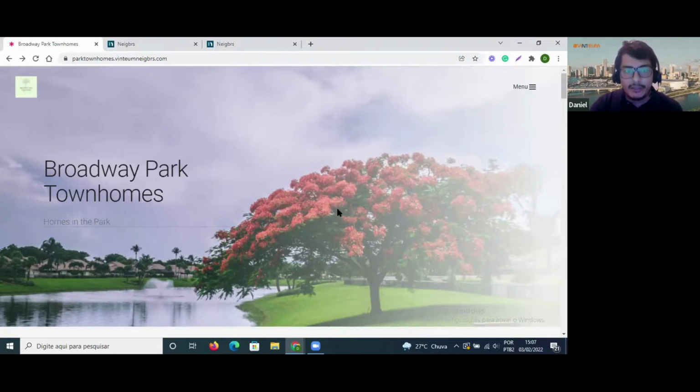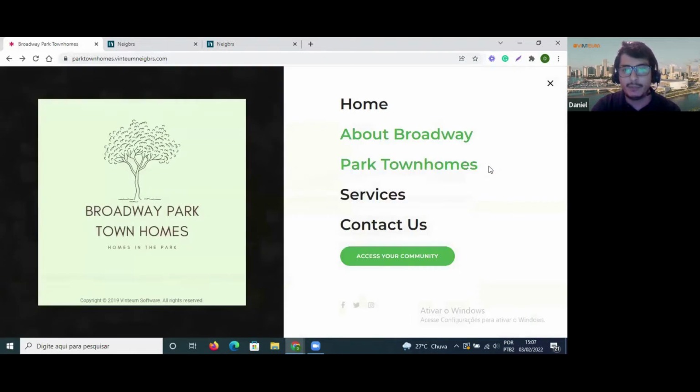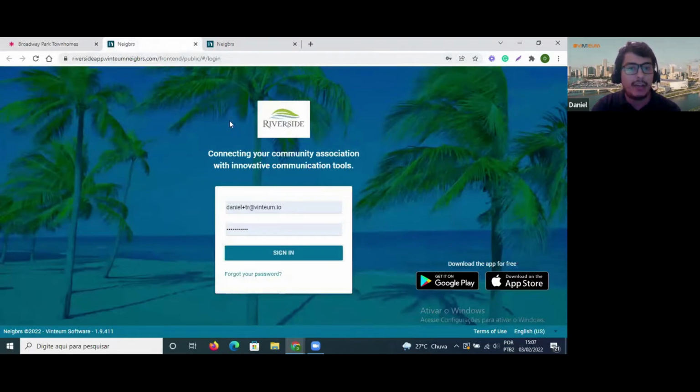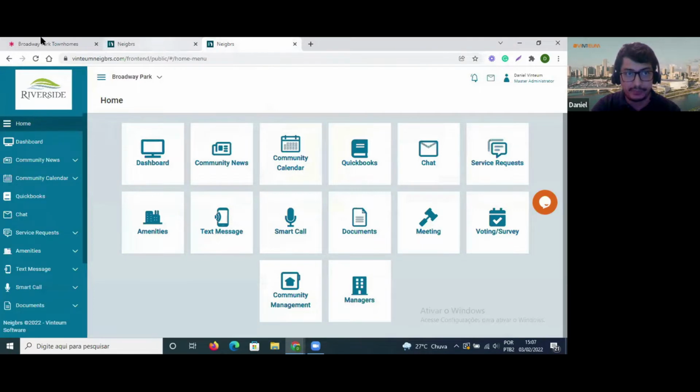Everything that you see here is editable by you. You don't need any third party nor to know how to code to make any changes. And the most important part of this website is this button right here, Access Your Community. Clicking here will lead you to your login page where, after you receive the invitation email, you'll be able to log into the system.